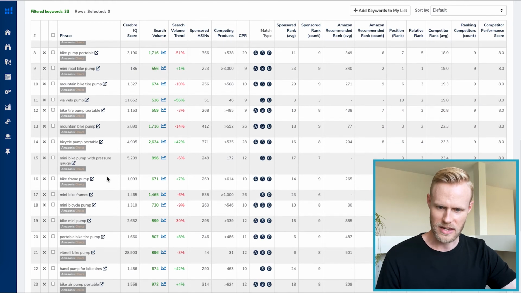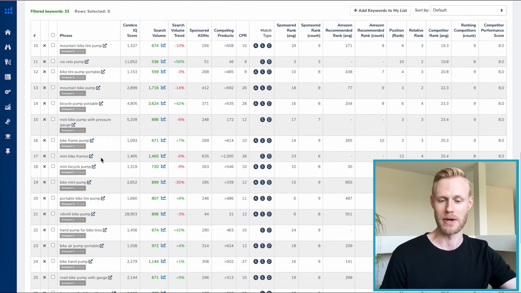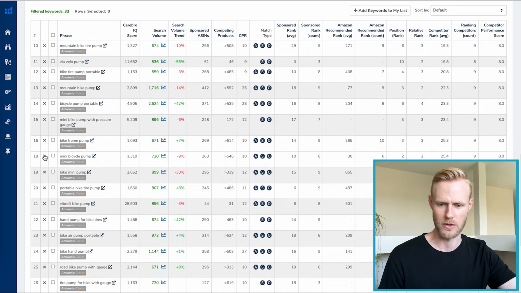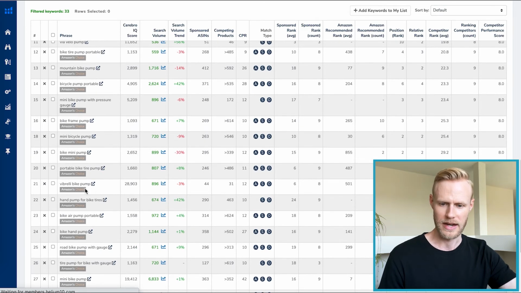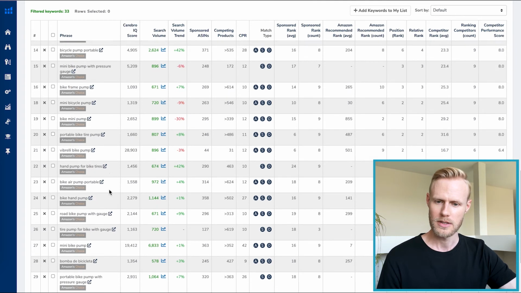So I see down here we have something like mini bike frames. Well, mini bike frames isn't really relevant. Mine's a bike pump, not a bike frame. So that's something I'd go ahead and get rid of. I see here something like Vibarelli bike pump. That's a brand name, at least I'm assuming that's a brand name. There's another one called Velo, a brand name.